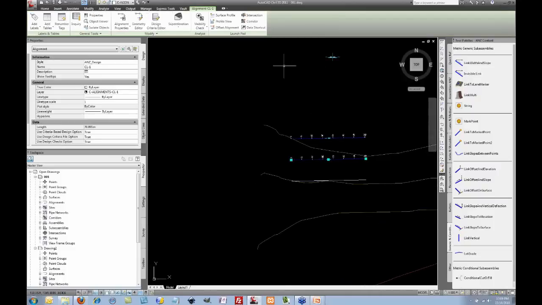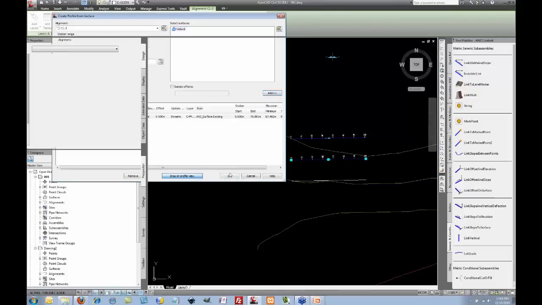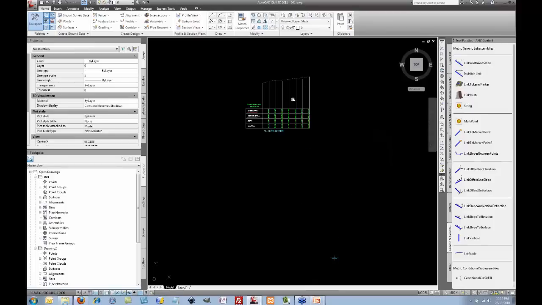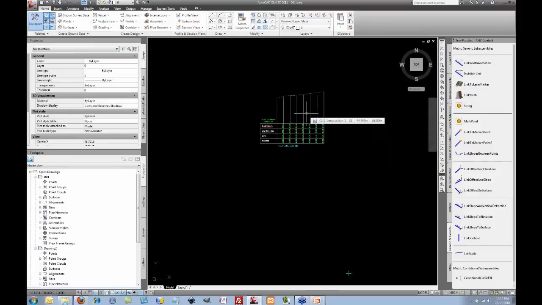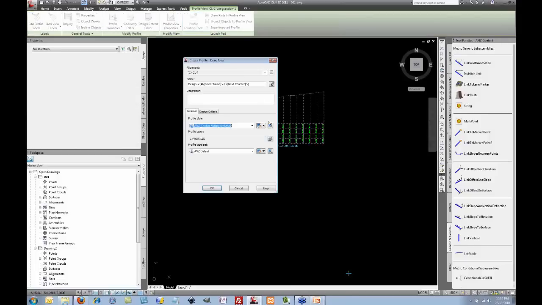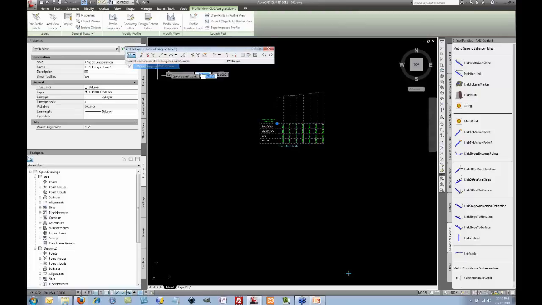What I do now is select my alignment, go to corridor. Actually, let me first of all build my surface profile from it. So I'll say add profile, draw profile view. So on my center line, I will go and do a design. Now, I've gone pretty fast there, so your screens are probably catching up. I've just done a profile of my center line. I will create a design here.